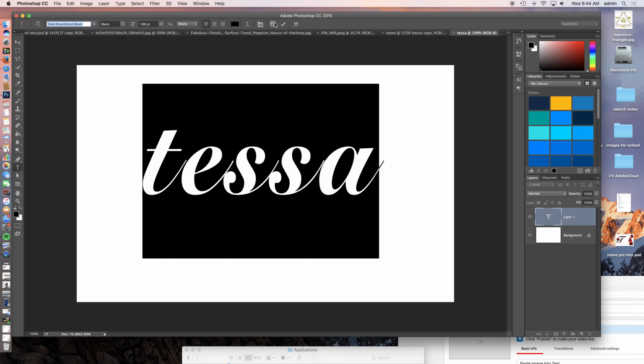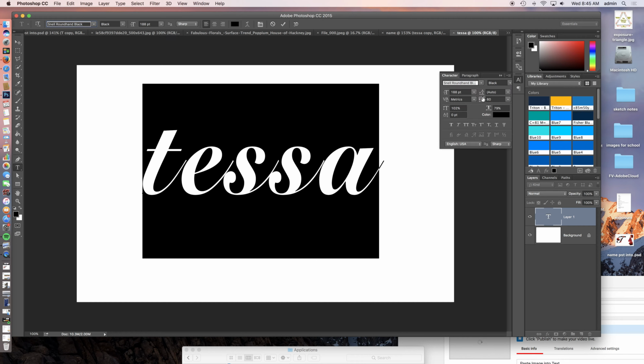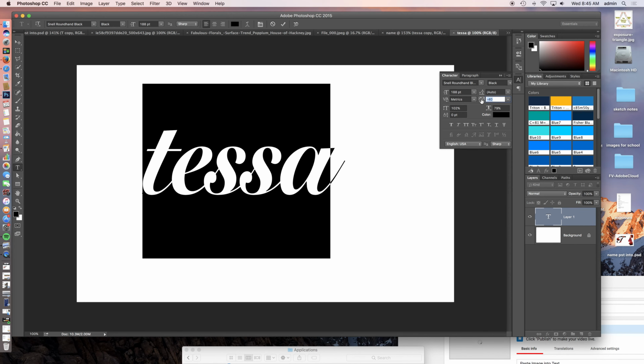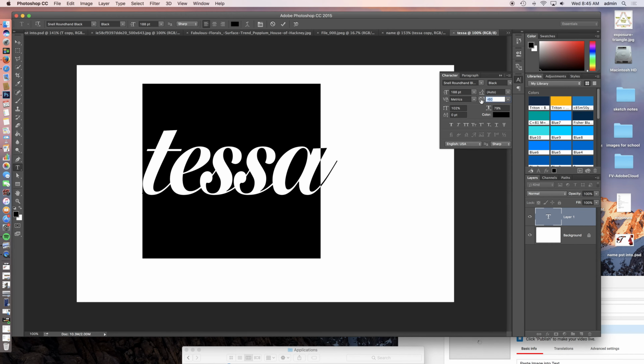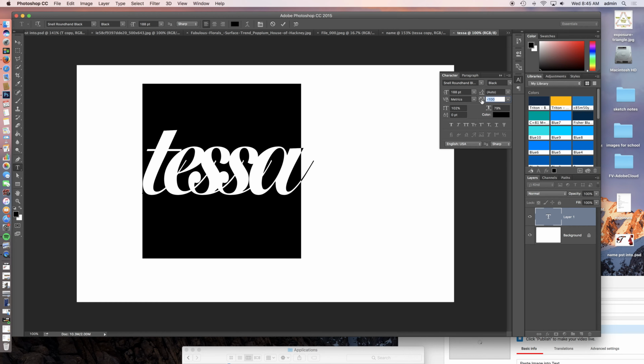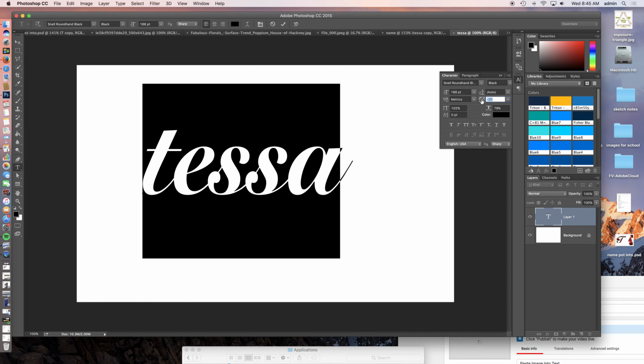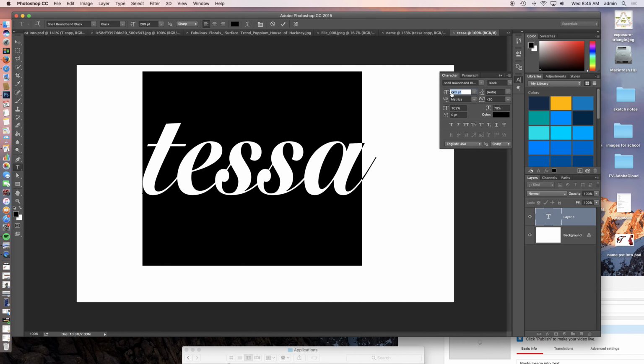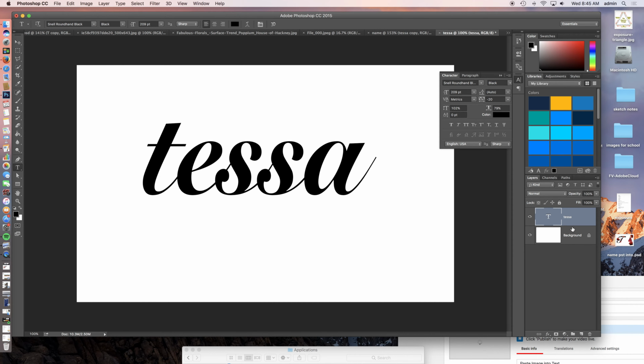But I really want those letters kind of closer together. So I'm going to come in here to this little character palette here, and I can smush these letters together a little bit so that they'll kind of be closer together. I'll see my image a little bit better. I'm going to go ahead and up the size a little bit. So there we go. I've got the name the way I like it.